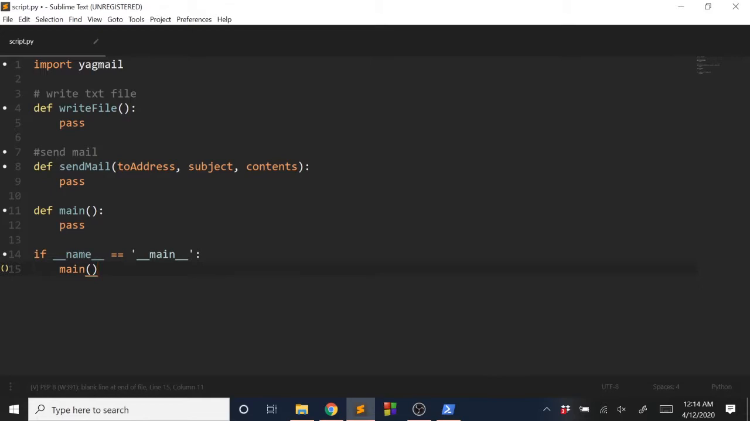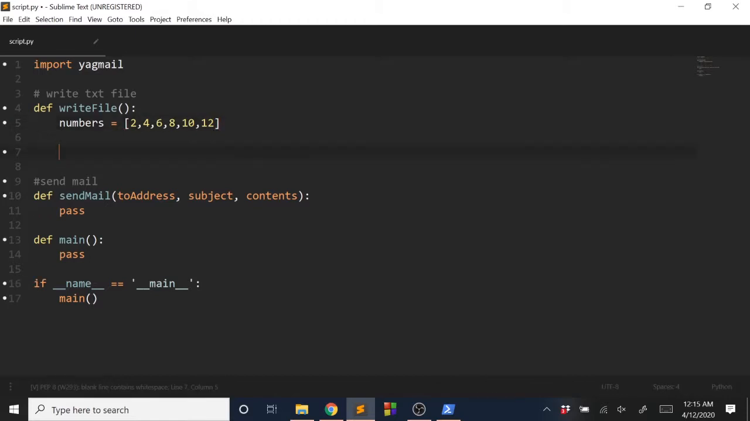Now let's go ahead and write our write file function. So first, we'll create a list of numbers. I'll write numbers equals, and we'll just put some random numbers: 2, 4, 6, 8, 10, 12. So down here, we'll write a with open line.